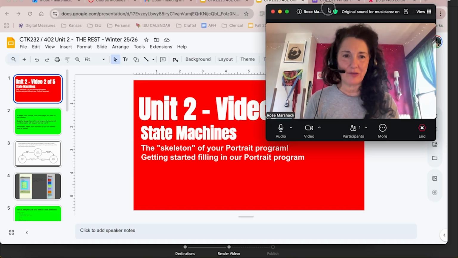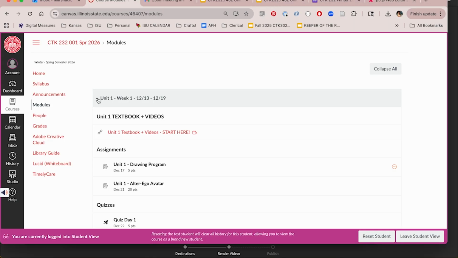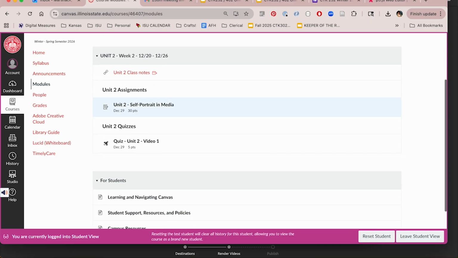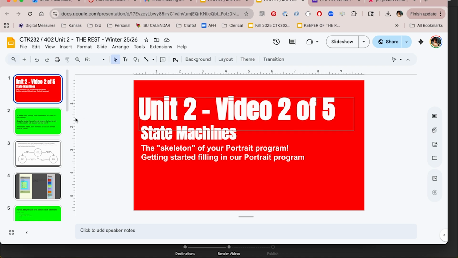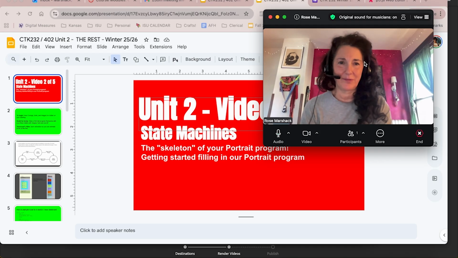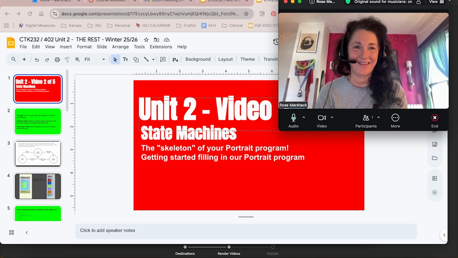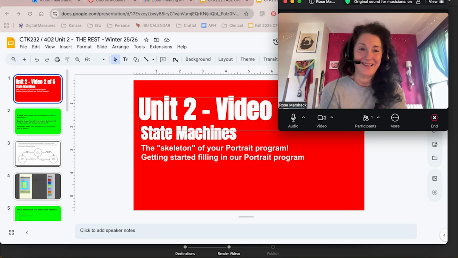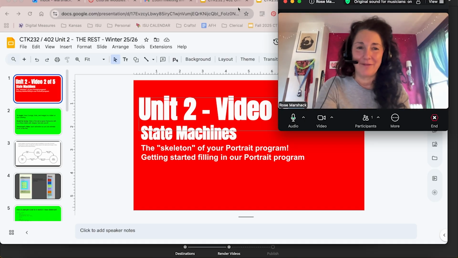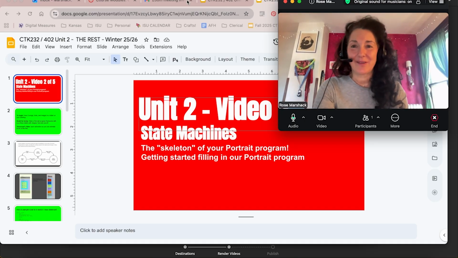I made a few changes to the canvas, so you are already familiar with Unit 1, but let's look at Unit 2. What I've started doing here, and the class notes are different too, is just saying video 1 of 2. It's not going to be day 1 or day 2 anymore, because we don't know what days you are doing these on. You can do 2 in one day, it doesn't matter. So they'll be called video 1 of 5, video 2 of 5, etc.